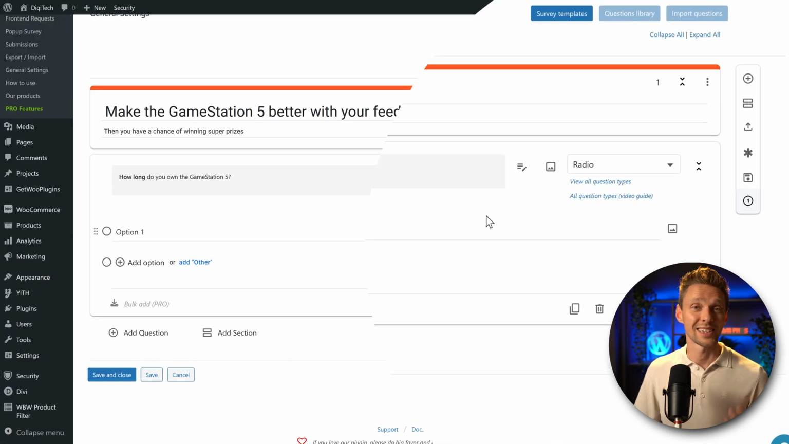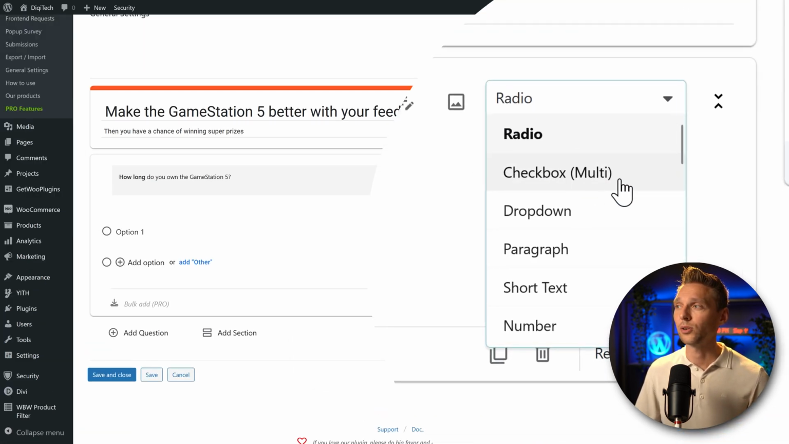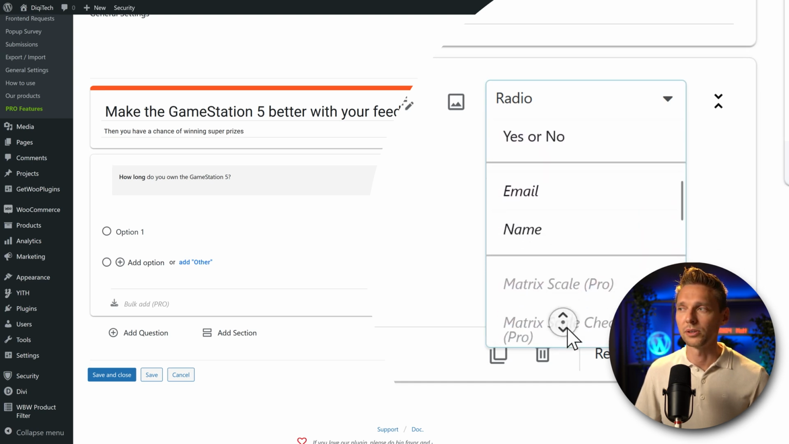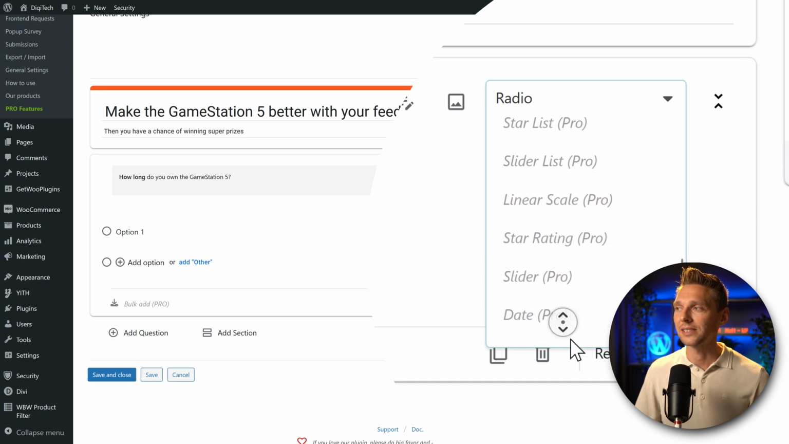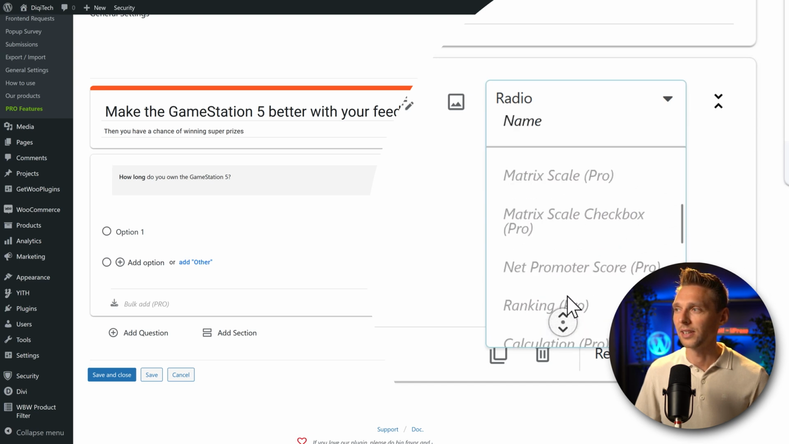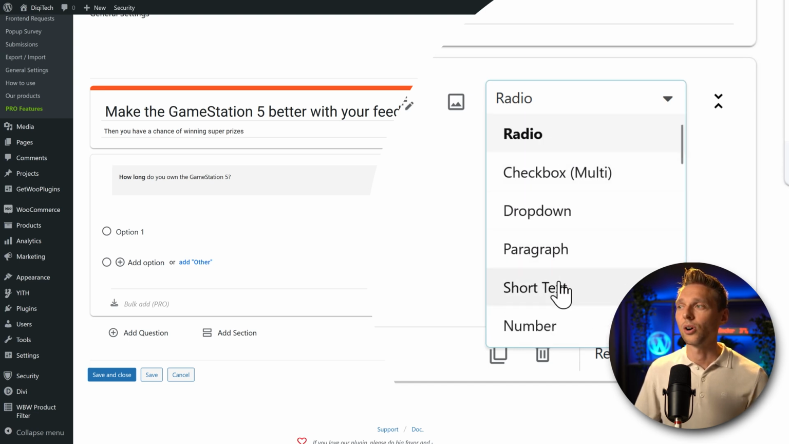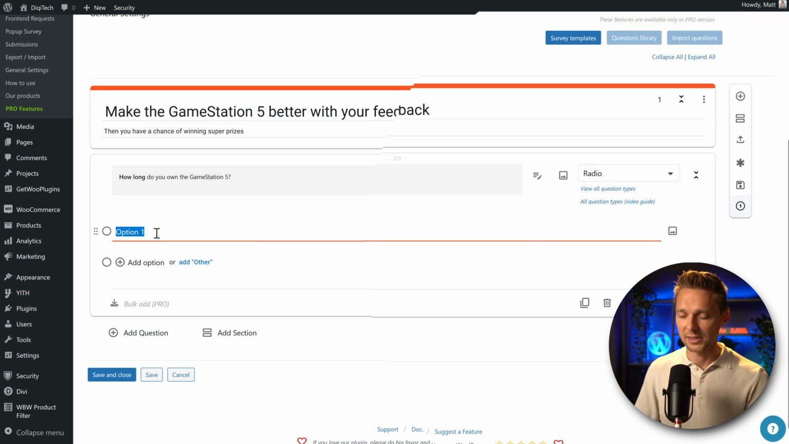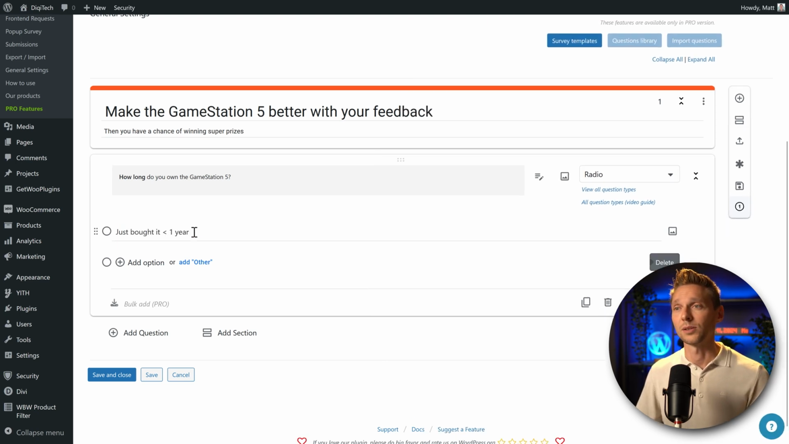Here we can change the kind of question you want it to be: a radio, a checkbox, dropdown, paragraph, short text, number, phone, yes or no, email, name, and all these things in the Pro version. Wow, those are actually a lot. All right, I'm going to show you all of these questions, and then we're going to walk through the Pro version to see even more. Let's go with the radio. First option is just bought it, less than 1 year.